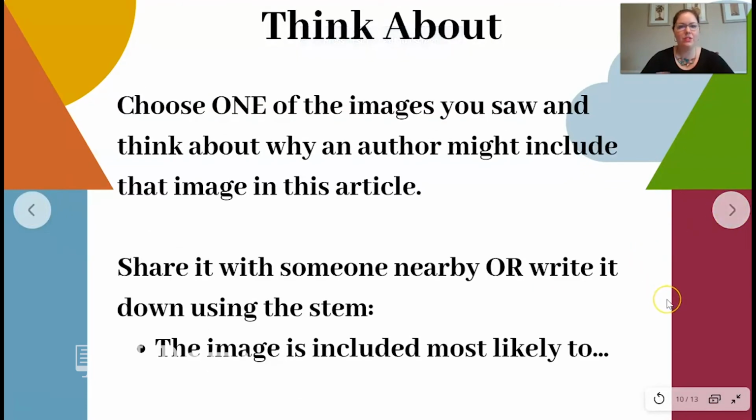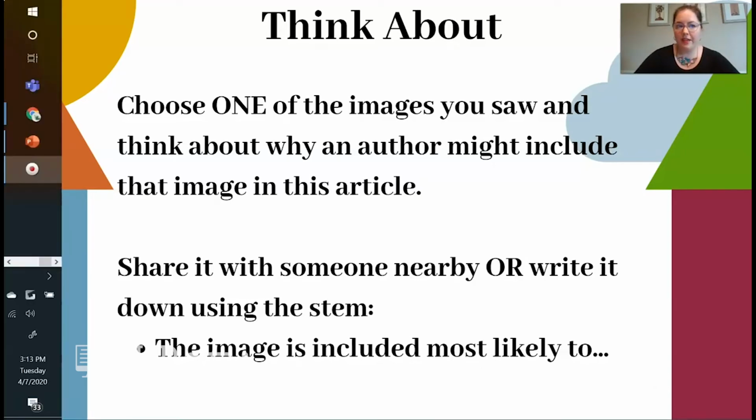And what I would like you to do is think back on one of the images that you saw in the article and think about why the author might include that image in this article. I have shared my thinking about the images and you saw my notes as I annotated. Choose one of the images and complete the following stem. This image is included, most likely to. I would like you to pause the recording and jot down your thoughts in a complete sentence. And when you're ready, go ahead and press play.